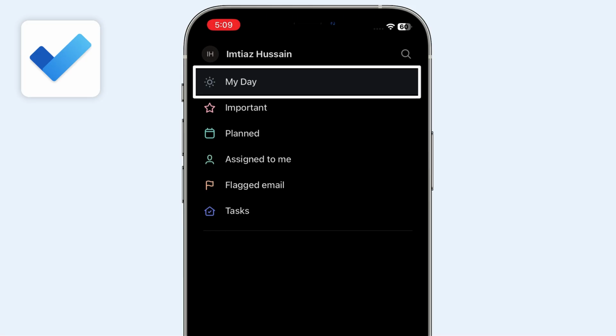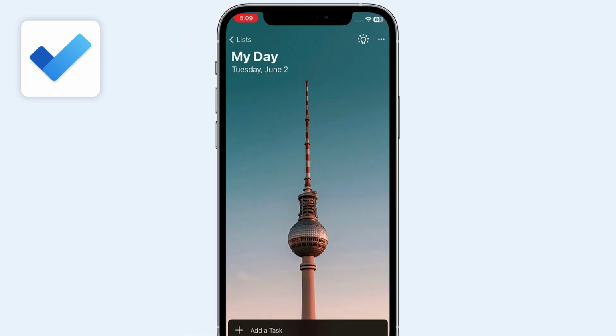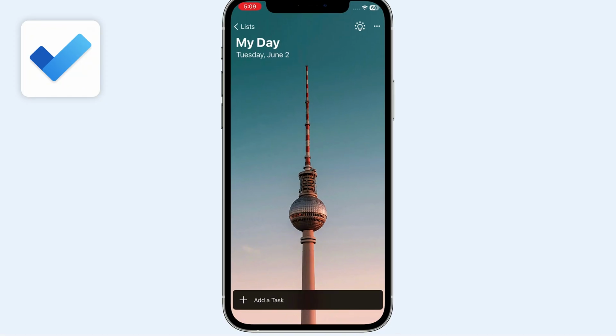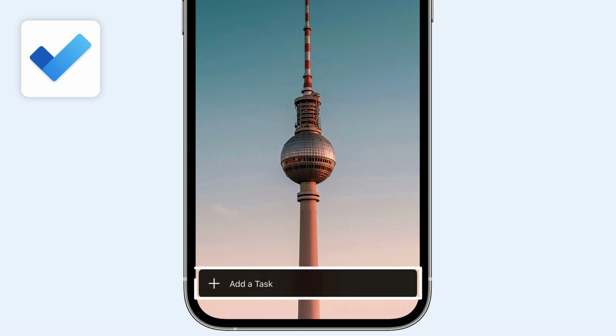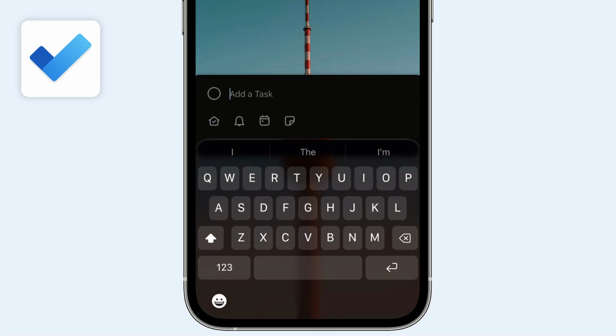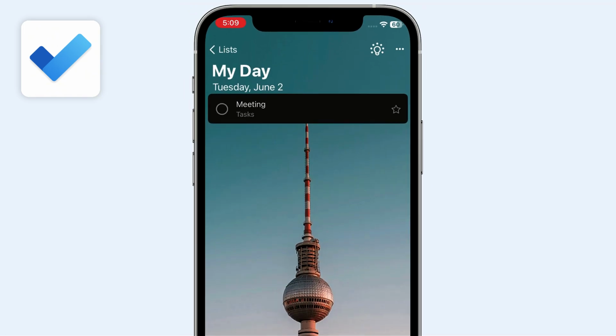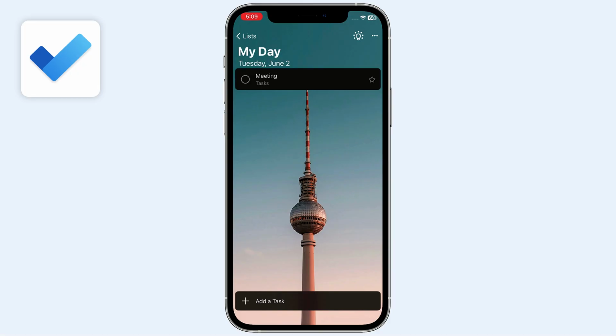Next, the first section is My Day, where you can see the tasks or projects for the current date. Or if you want to add a new one, from the bottom, tap on Add a Task, and it will open on the screen where you need to enter the task name. Once you are done, from the top right, tap on the Done button. And there you go. You can see that the task has been created.